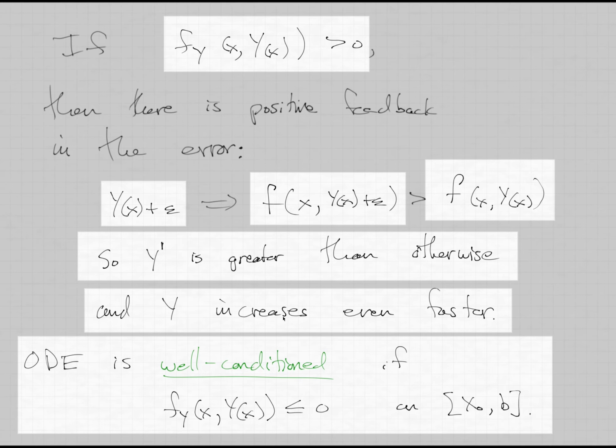Okay, so with all that preparation, we'll be able to go on to one of the simple methods for numerically solving ODEs in the next video, the Euler method.